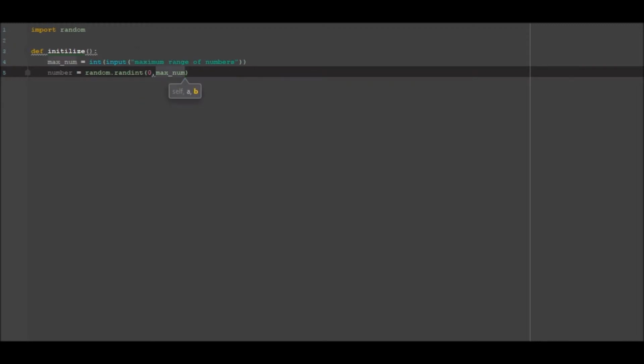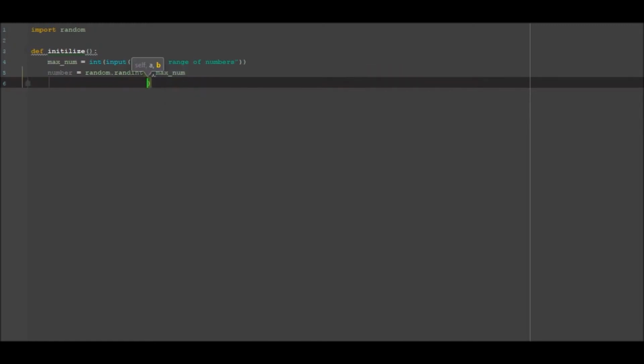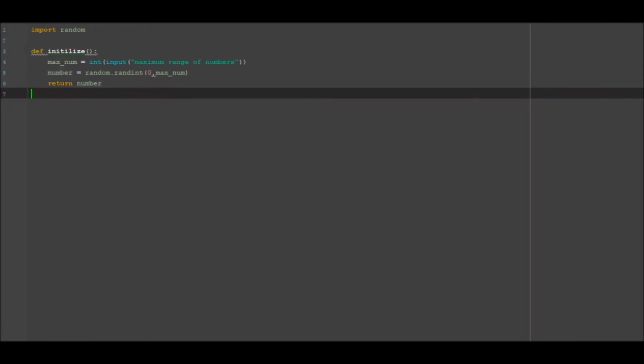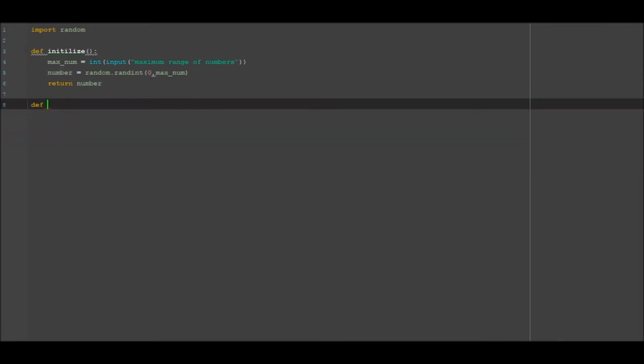What this is going to do is pick a number between 0 and whatever we put in. So we put in 500,000, it'll pick 400,000, somewhere between 0 and whatever number we pick. Now, we're going to want a return number, just because of the way we're going to be doing this. Then we're going to define our next function, main loop.